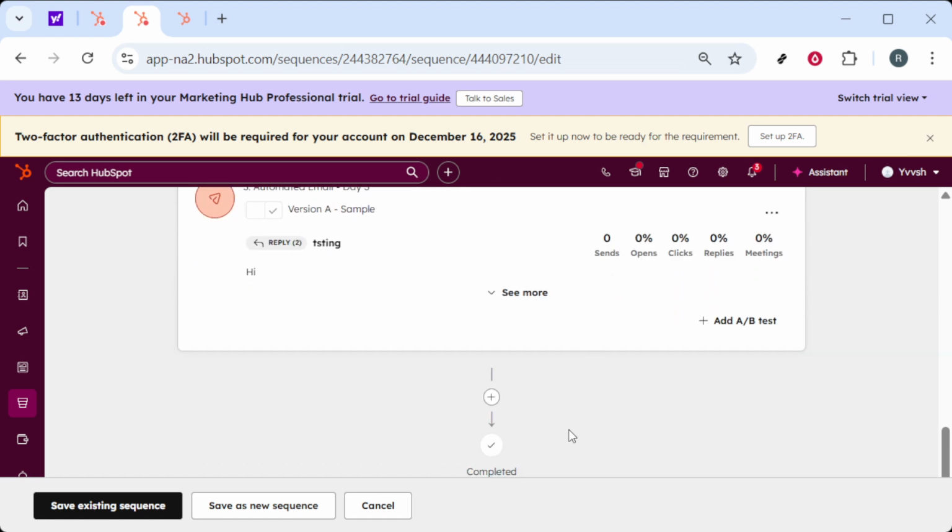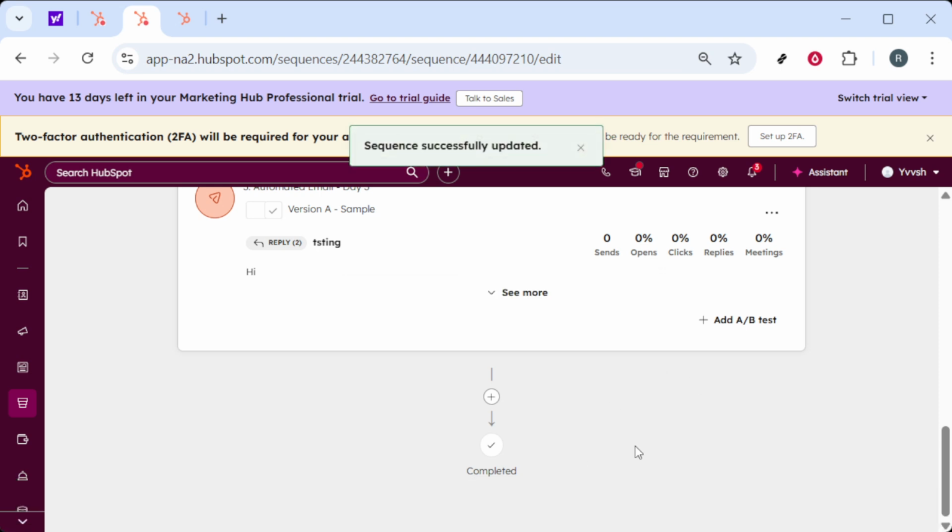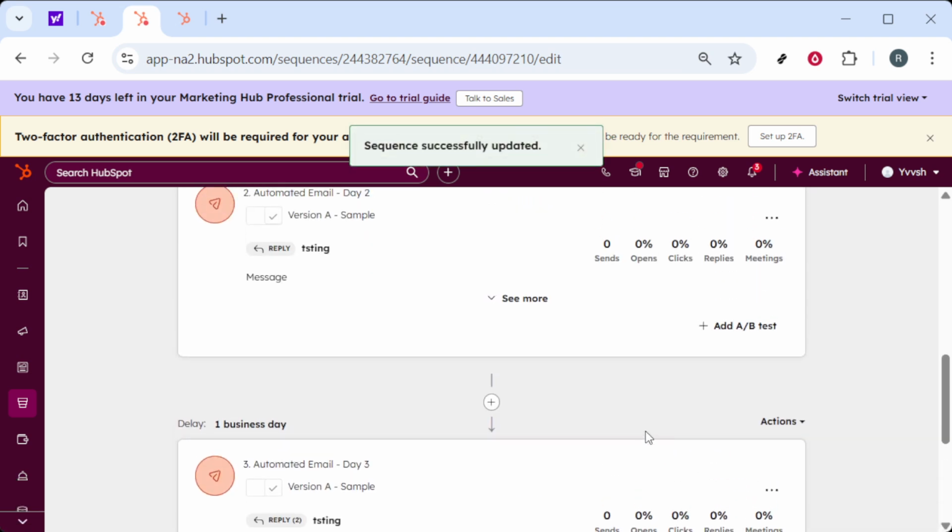That's it. You've navigated to your sequence, added the next step, and edited the email so it threads properly, keeping your outreach clean and cohesive.